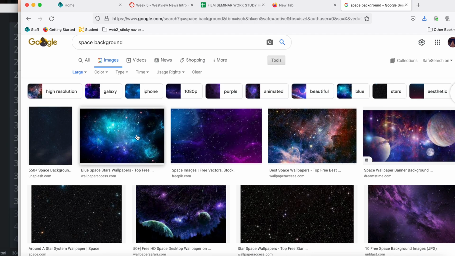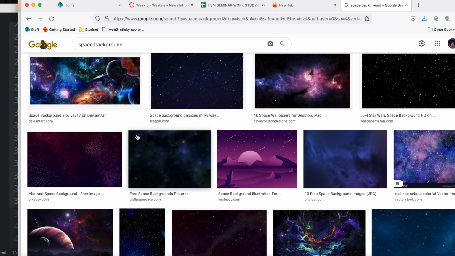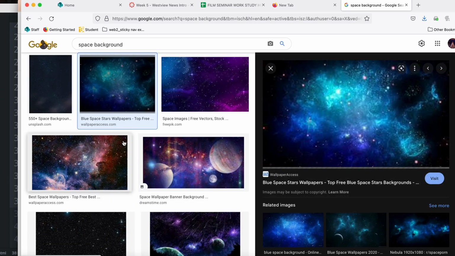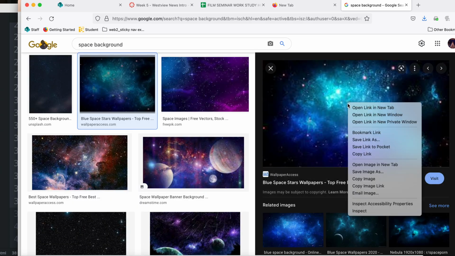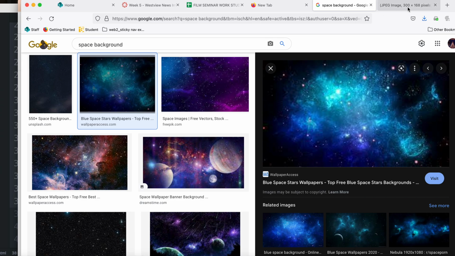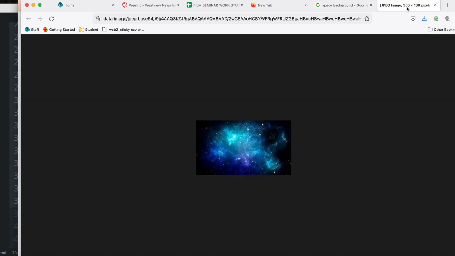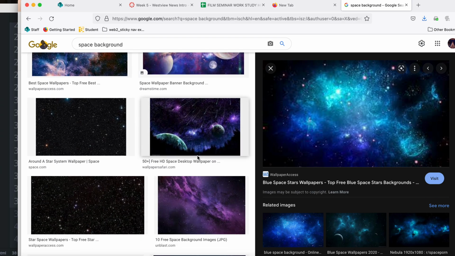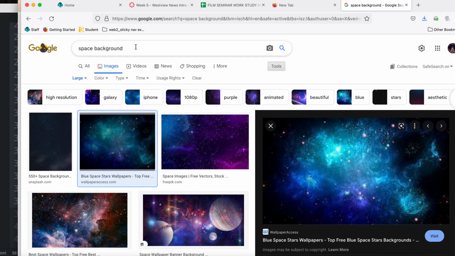So I'll just go to this space one right here. And what I like to do is click on it, right click, and say Open Image in New Tab. When I do that, it creates a new tab. Now this one's only 300 by 168, so that is in no way large. So let me try that again. It looks like it wants me to visit. Let me do city.